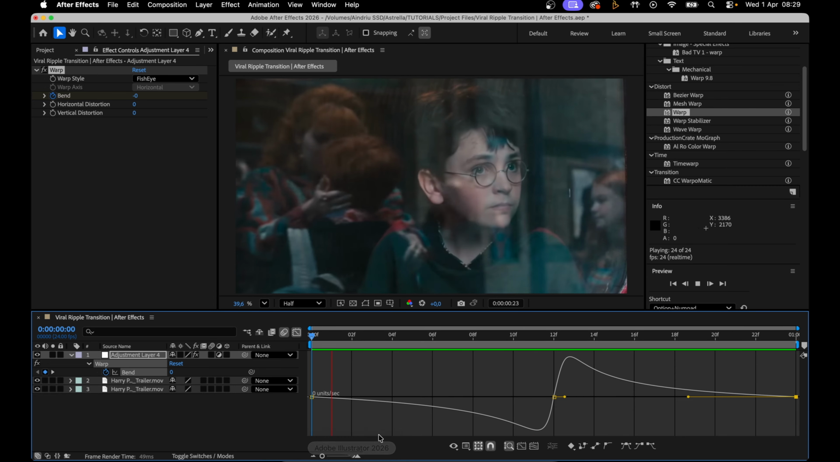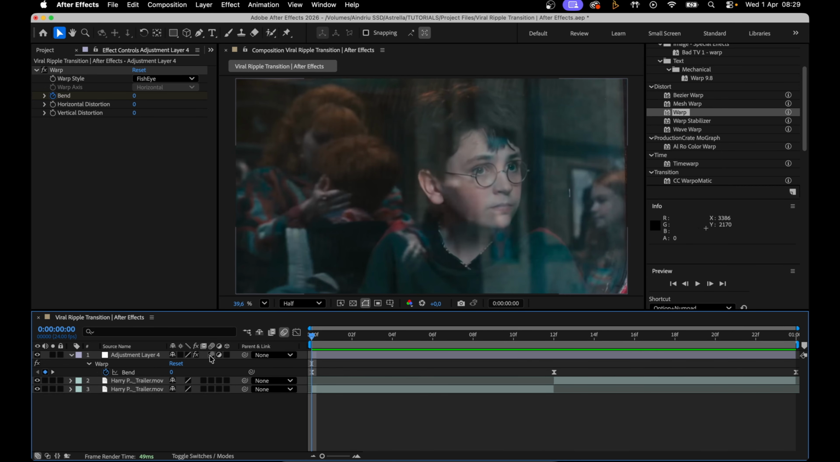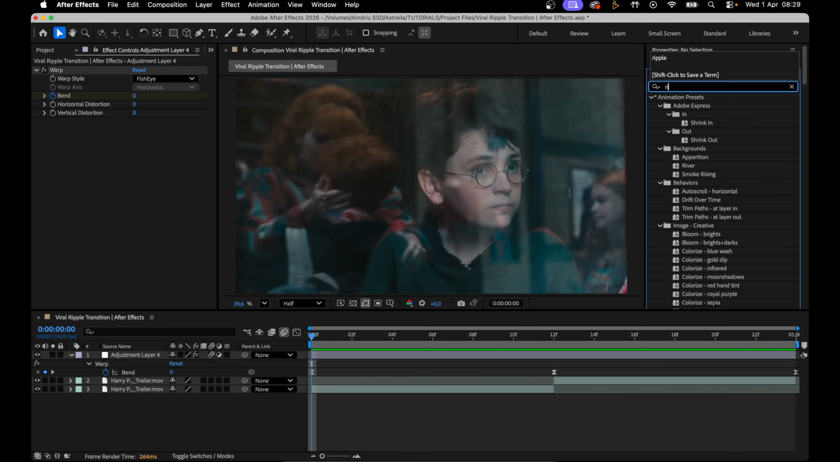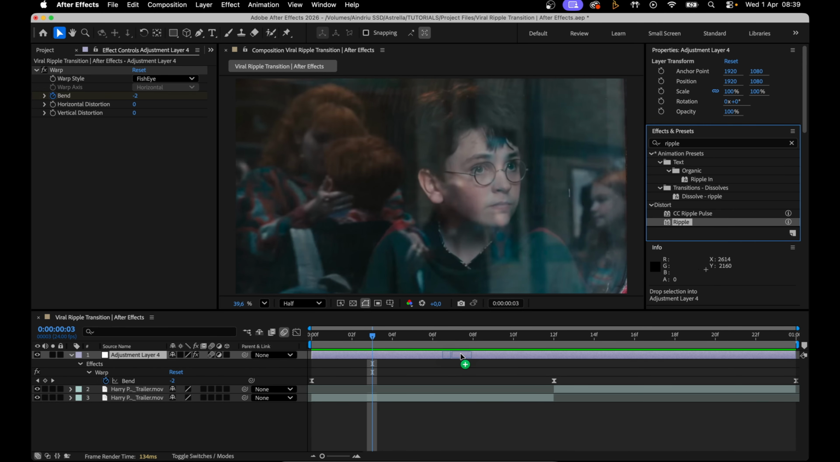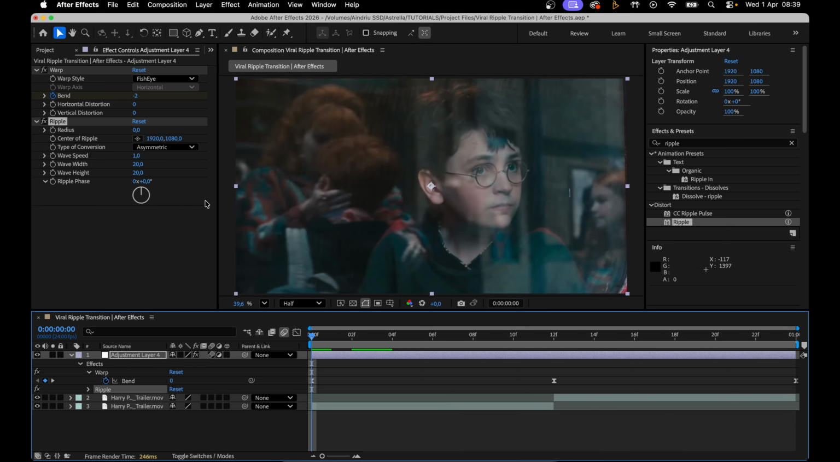So you should get something like this. Make sure you apply motion blur as well. Effects and presets, ripple. Apply that to the adjustment layer. On frame 1, let's put the radius to 100. The wave speed to 0.4. Wave width to 30. Wave height to 0.